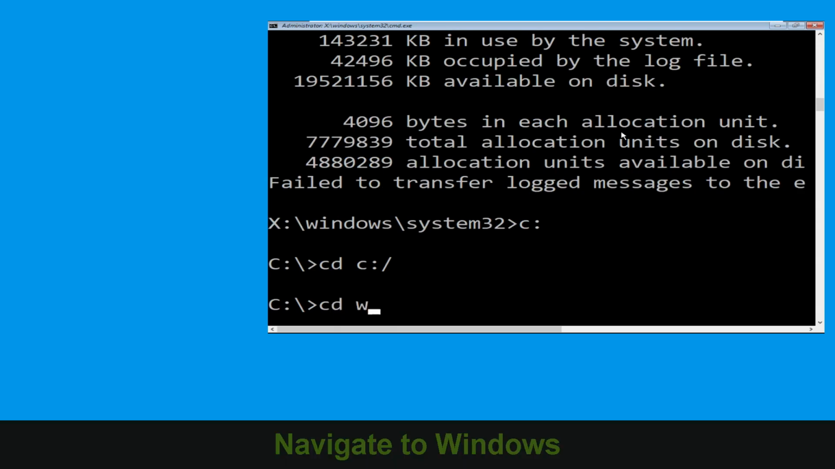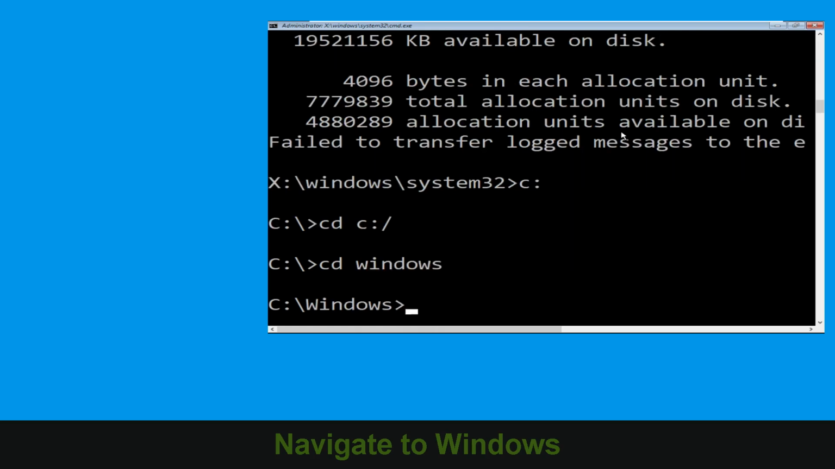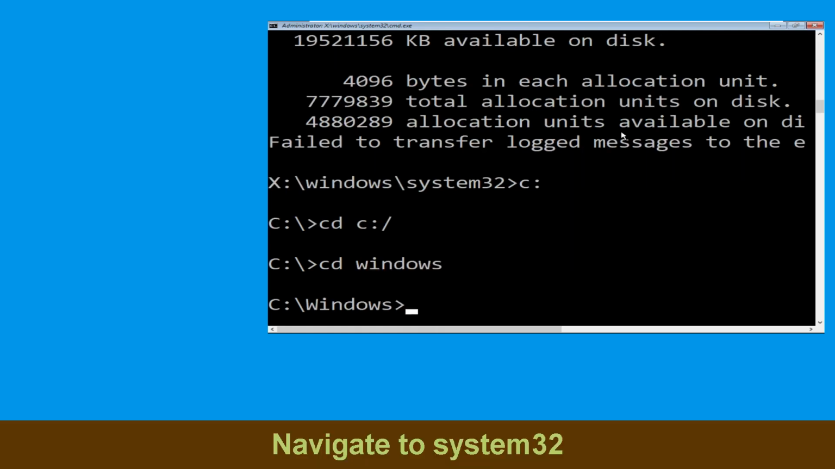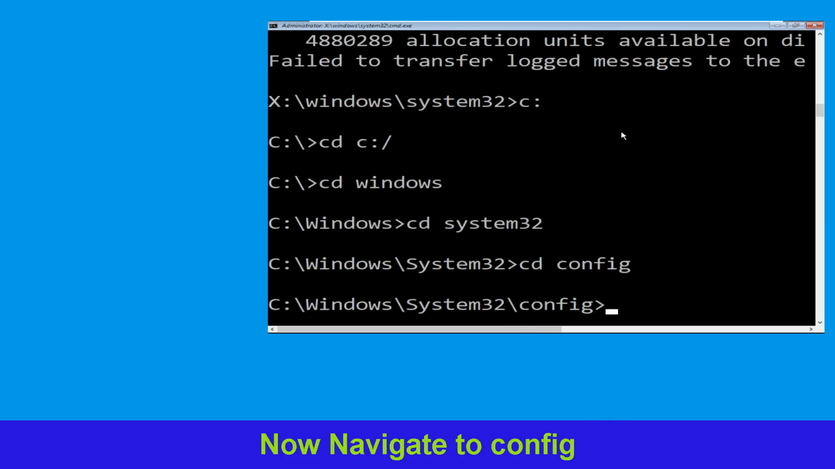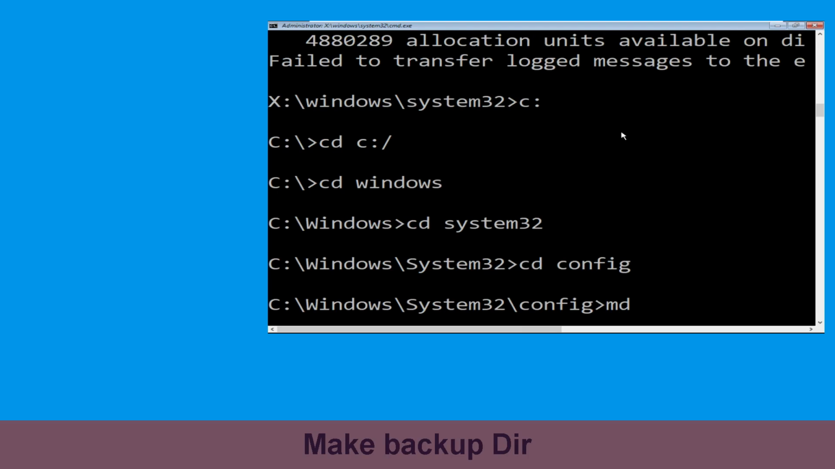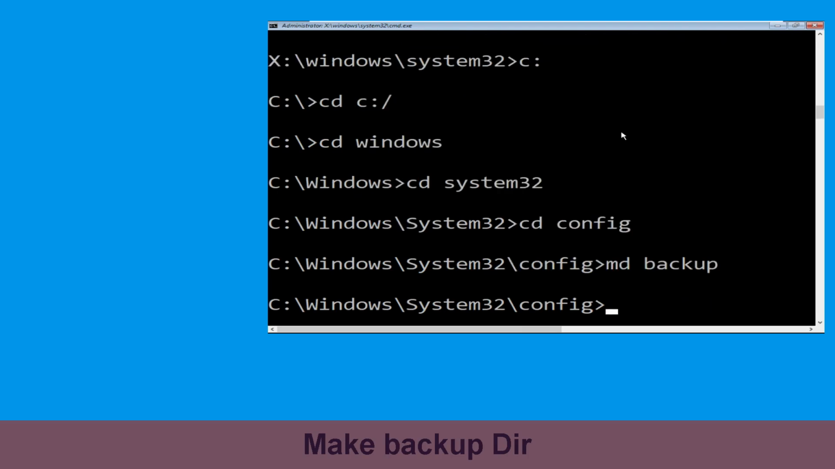Now execute this command, type cd windows and simply hit enter. Then type cd system32 and hit enter to execute the command. Type in cd config and simply hit enter to execute the command. Now execute this command, type md backup and simply hit enter.